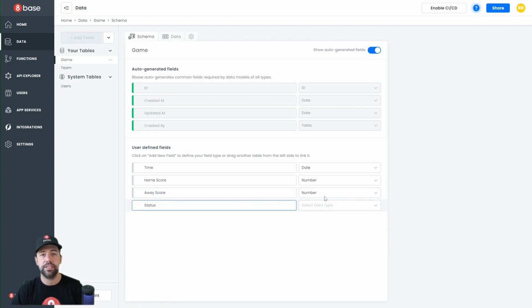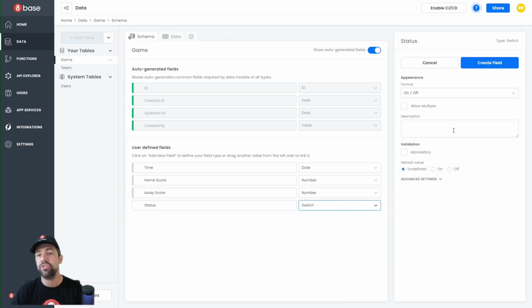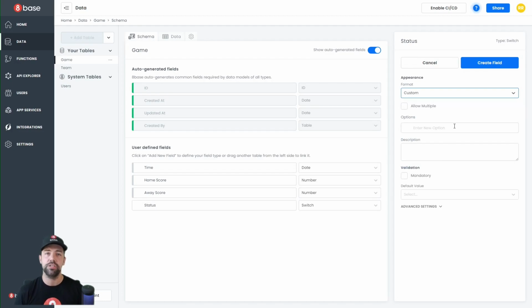And for this field, instead of just choosing a text, we can actually go with a switch field. Now the switch field has multiple options. You can do on, off, yes, no, true, false, active or inactive, basically all of the true and false types of fields, but there's also the custom option. And what the custom option does is it allows us to define enumerations for a field directly in the data layer, so that instead of having to manage enumerations in the API layer or in your front end, you can manage them in the data layer and then pull those values from the data layer to whatever layer that you need.